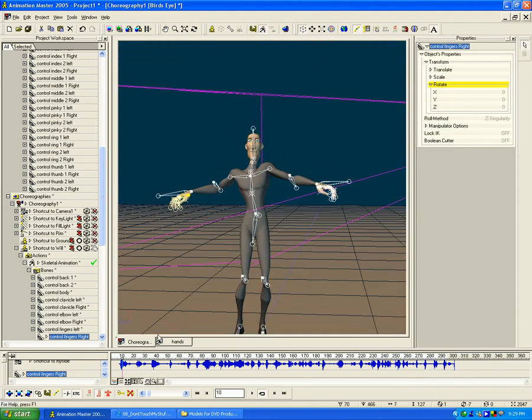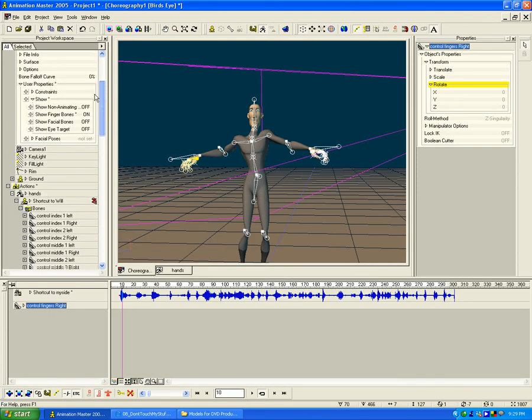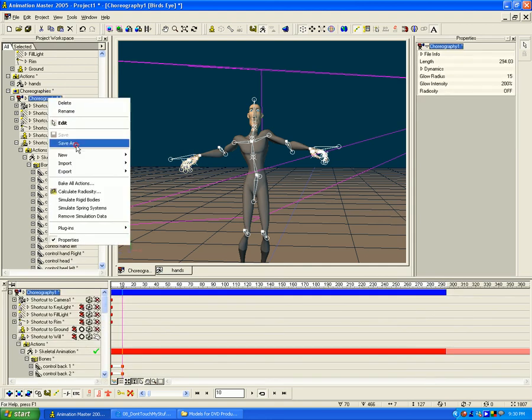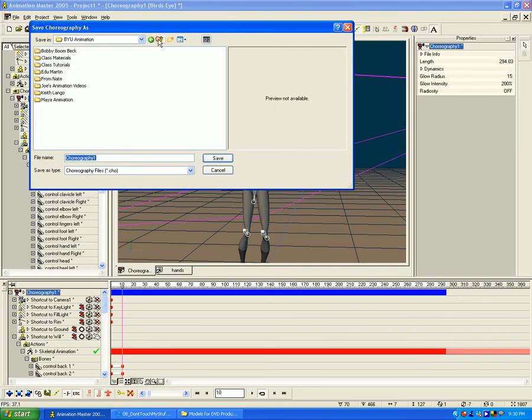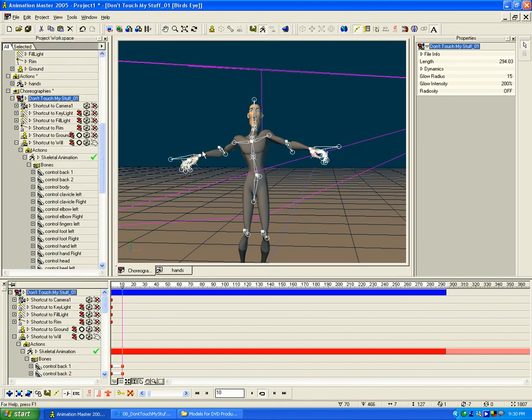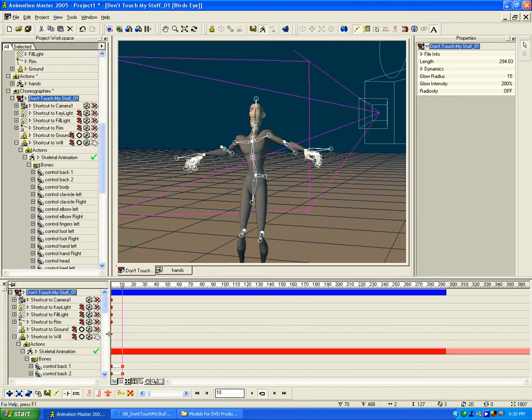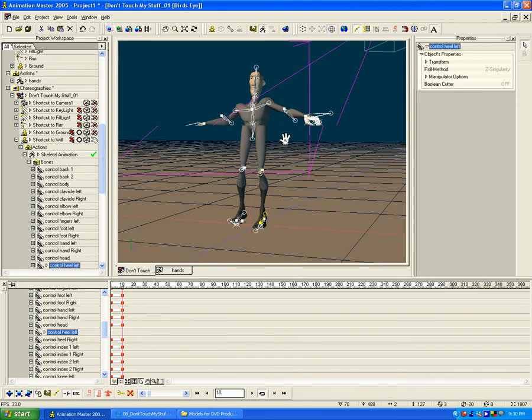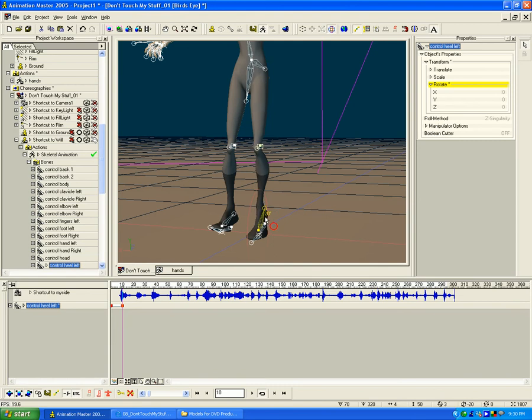So if I open up my timeline here now, if you look at the choreography, first of all, I'm going to save it as, just naming it Don't Touch My Stuff 01. Hit enter. Okay, and then we're all good to go. Now if you look right here, on this animation, I've keyed all this stuff in here. Control heel left looks like it doesn't have a keyframe on it, so I'm going to grab it and just key it.